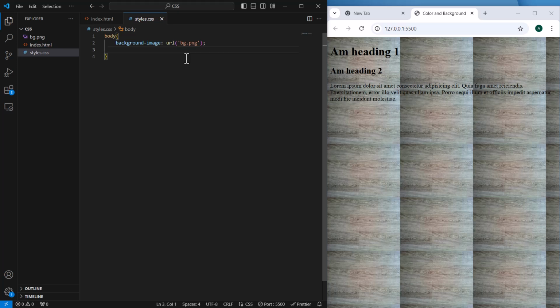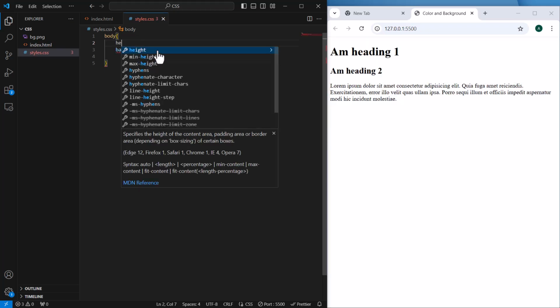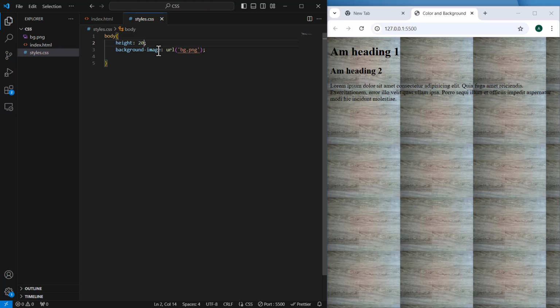For this, I'll be using this property which I haven't explained yet, but I'll still talk about it so that I can show you the effect of the background attachment. So let me just give this a height of 200 VH. So this is our background image. Then let me scroll down and show you what I mean.